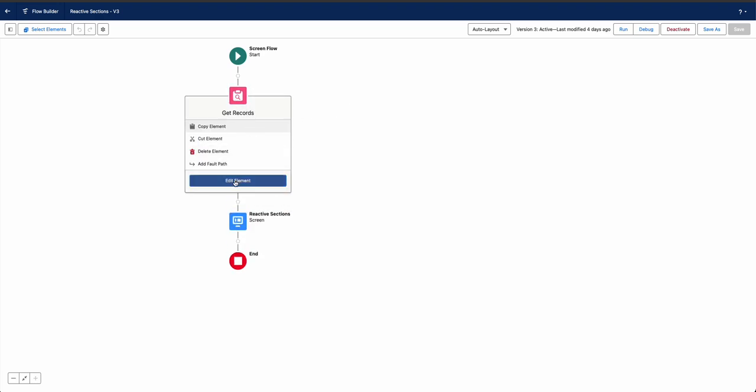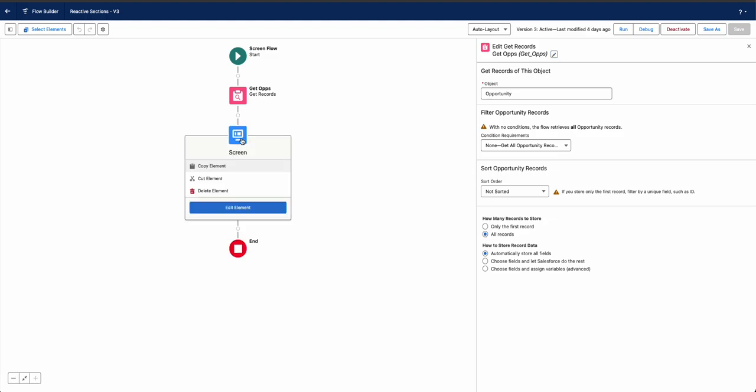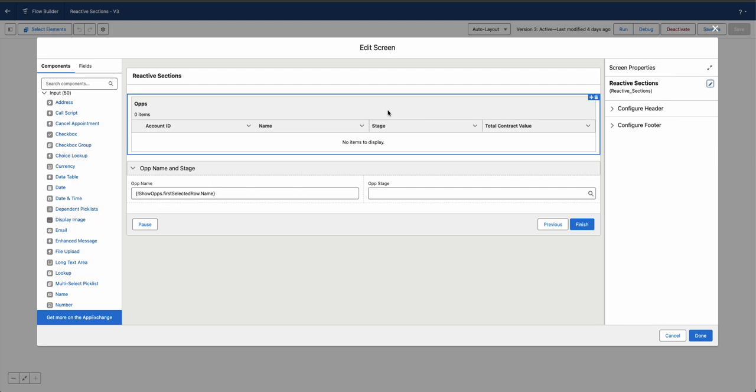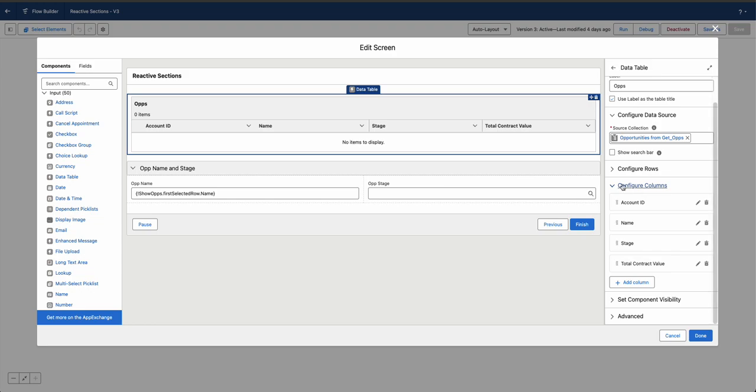First of all, you need a get records element. You want all opportunities, no conditions, and of course you want all records. And now let's have a look at where the magic happens. First of all, you have to create a data table element, and then your source collection is of course the opportunities from the get records element. And here you can also configure the columns to display.